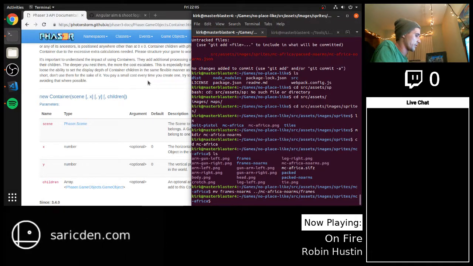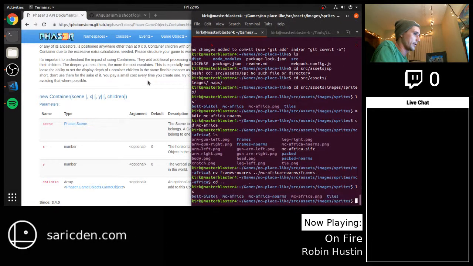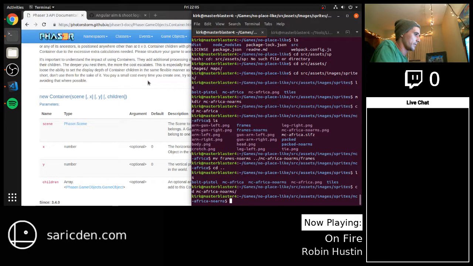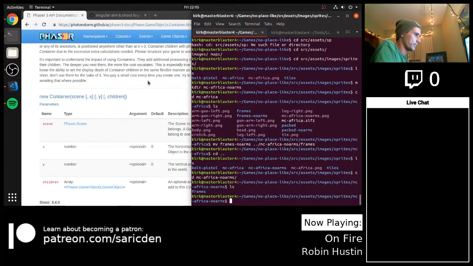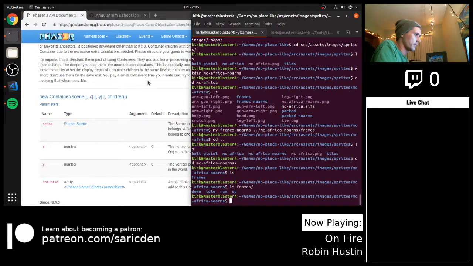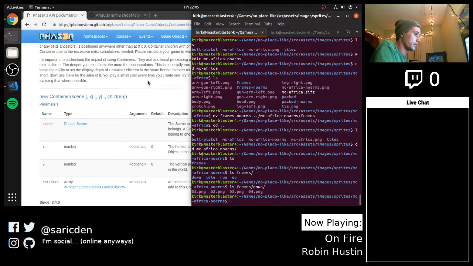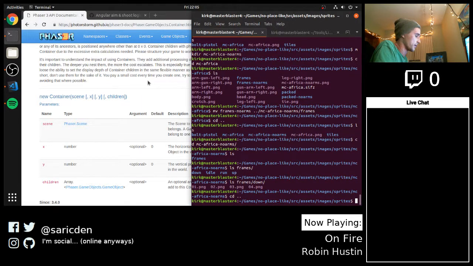Was I supposed to use a recursive flag there? Probably. Okay. Oh, actually, I think we didn't need the recursive flag after all. Yeah, it's got everything. Cool. All right. Easy as pie.